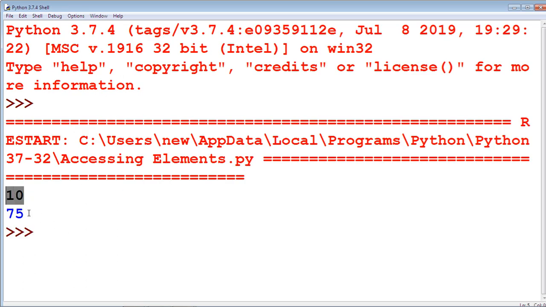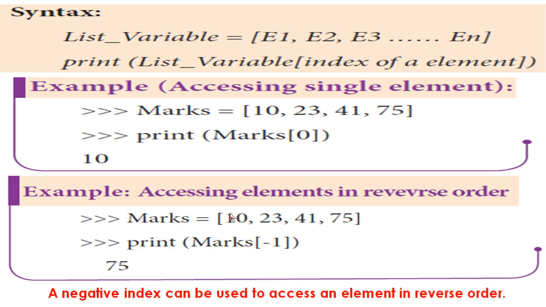This is the first value of the list. This one is the last value of the list. A negative index can be used to access an element in reverse order. Note, a negative index can be used to access the element in reverse order.